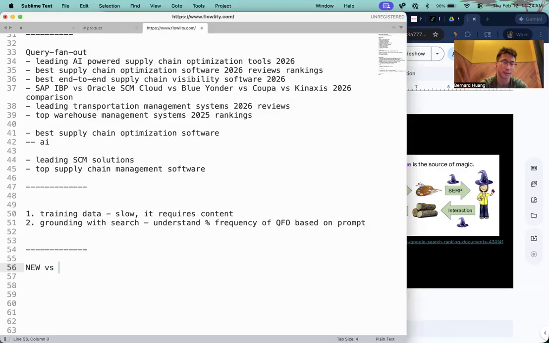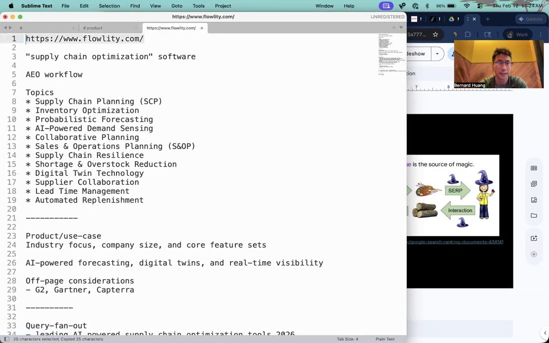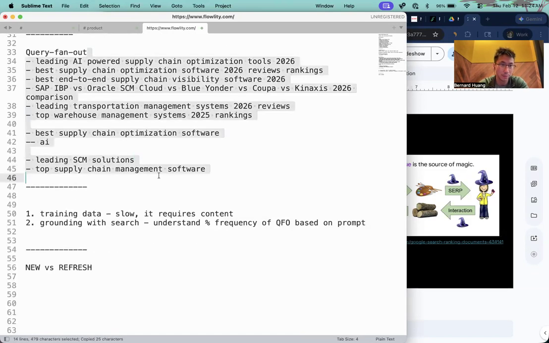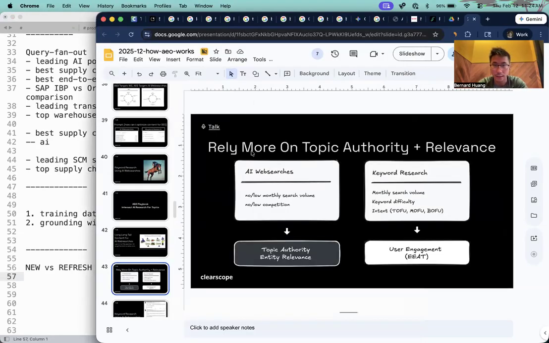Here, we'll look at primarily new versus refresh, right? So based off of the query fan out that we're seeing, you likely have some pages on Flowlity that match some of them, which again could use a content refresh, or you might be missing or having gaps within the topic. And that would then require you to create some new content like this.